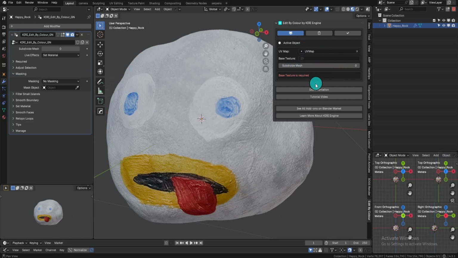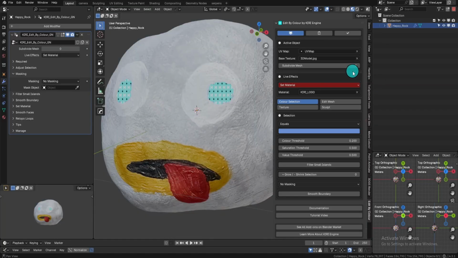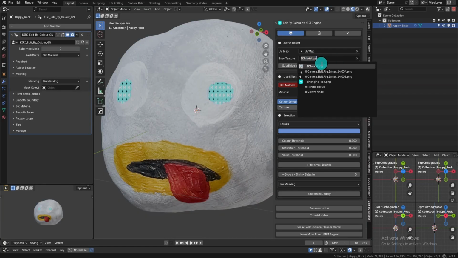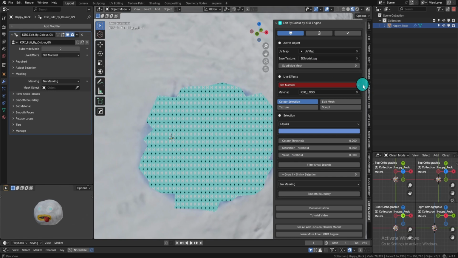Active object. After adding the modifier, you will be shown settings for the active object. You can set the object's UV map name, which by default is set to the standard UV map. Then you can set the base texture that will be used for the color selection. You must set the base texture before the rest of the add-on settings are shown. If your model is too low poly for a good selection, you can add subdivisions with Subdivide Mesh.